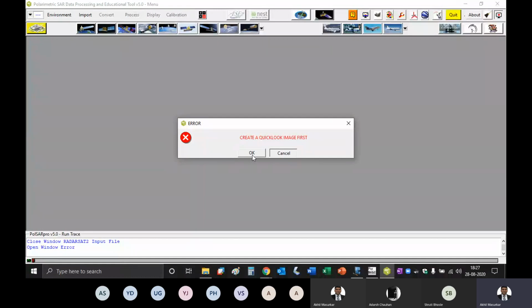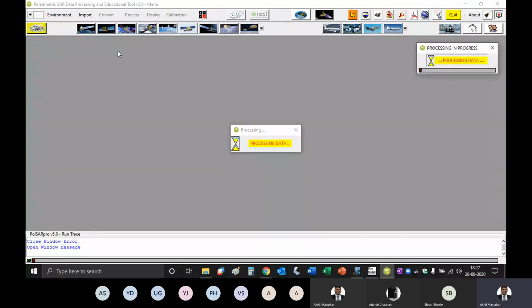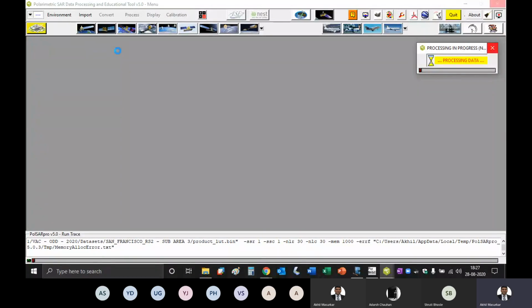And now again, if you go and say extract sub image, again it gives an error and says create a quick look image first. I'm just repeating this because you have seen that last time, but anyway, now say quick look. So it will take some 1 or 2 minutes. If your quick look image is there in front of you, you can just say quick look in the chat box.